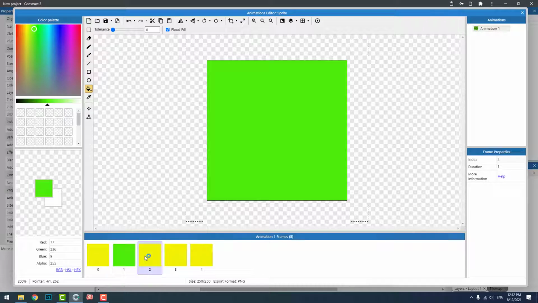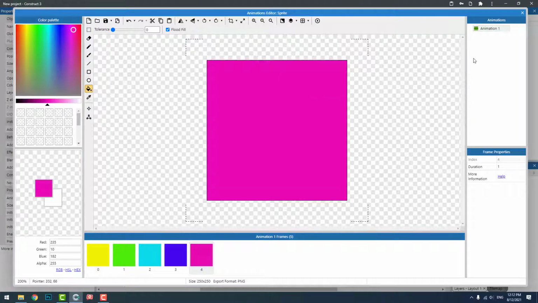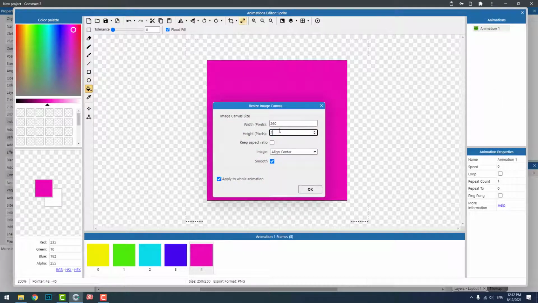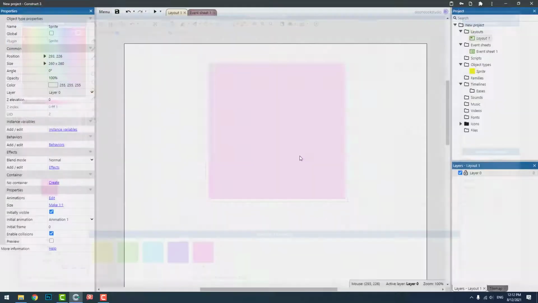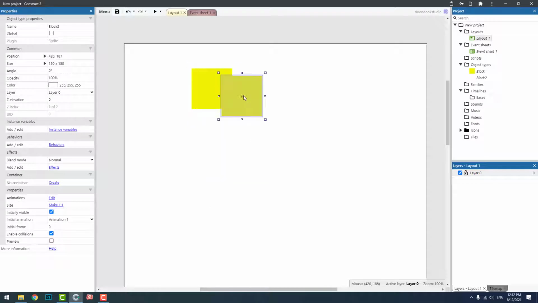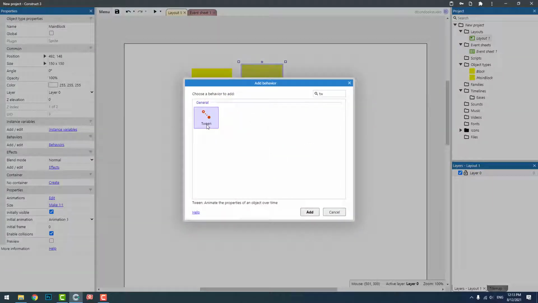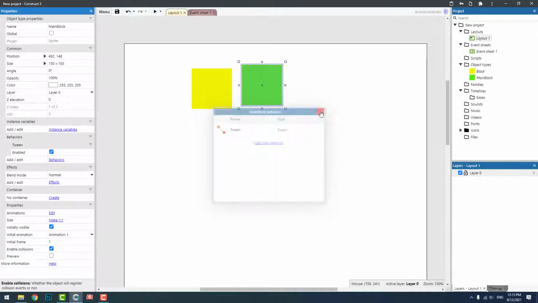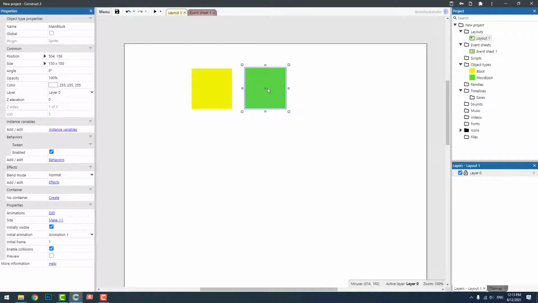Okay, and there we go. And animation speed needs to be 0, 260, 260 for the padding for this object. I'm going to call this block and make the size 150 by 150, and also I need to duplicate it for main block, and the main block needs to have tween and default frame to 1 for making difference within the editor.